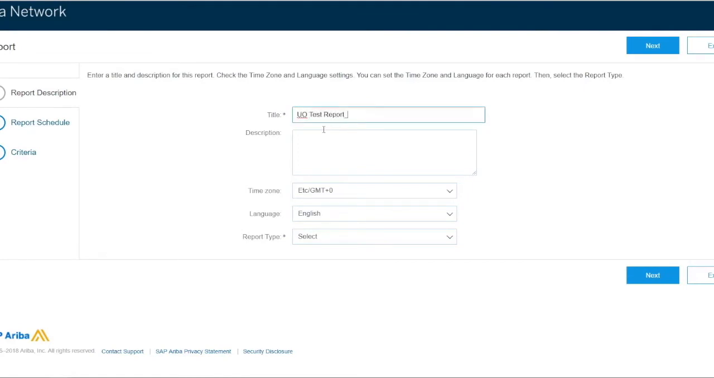Just going to call this a test report. Title is mandatory. We're going to run an invoice report. Give it a short description. Description is not mandatory.